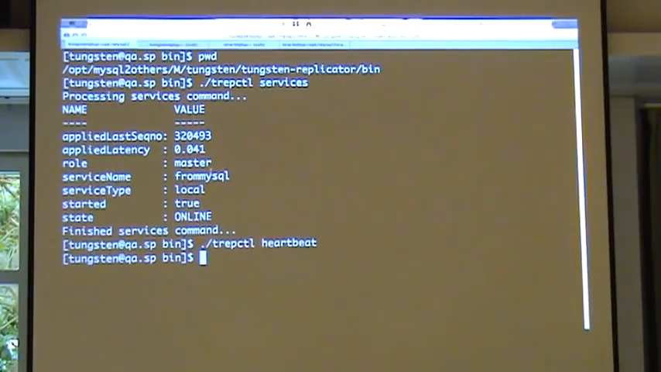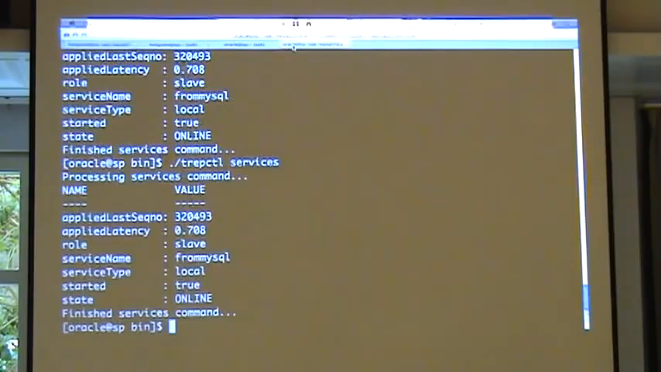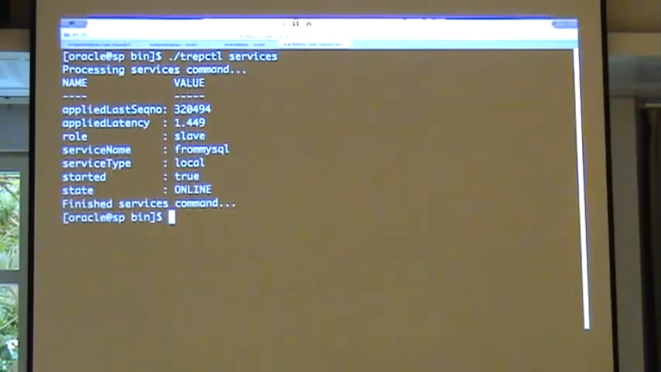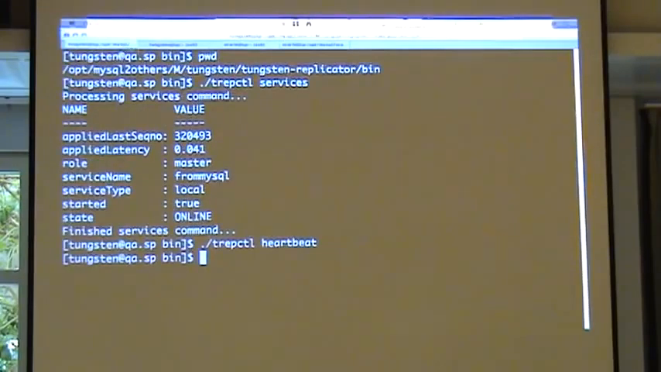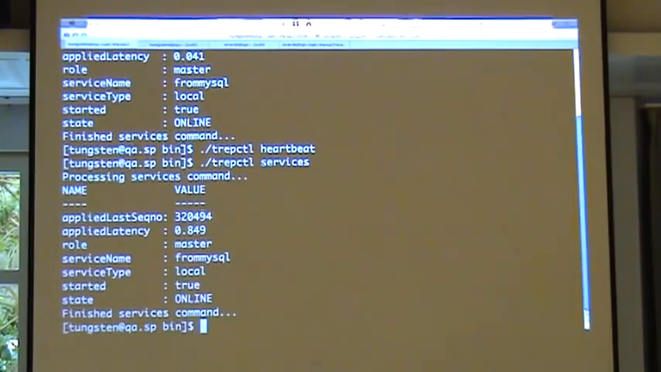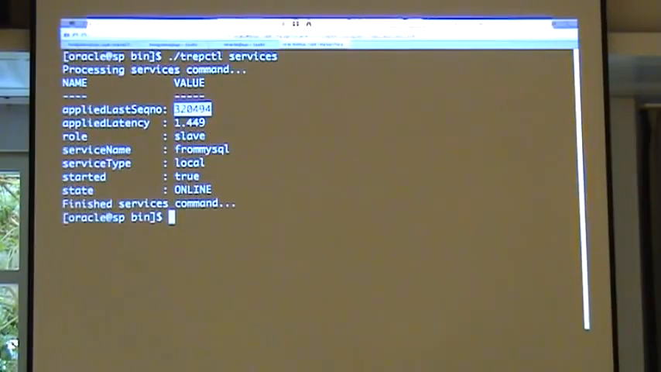This inserts a transaction on the master, and then if I go back to the Oracle slave and issue the same trepctl services command, I should see the last applied sequence number increased. Let's just check that it is the same. Yeah, so it was 493, then I inserted a heartbeat. Now it is 494 on the master. And 494 on the slave. I can also see the applied latency, so it's about 1 second.